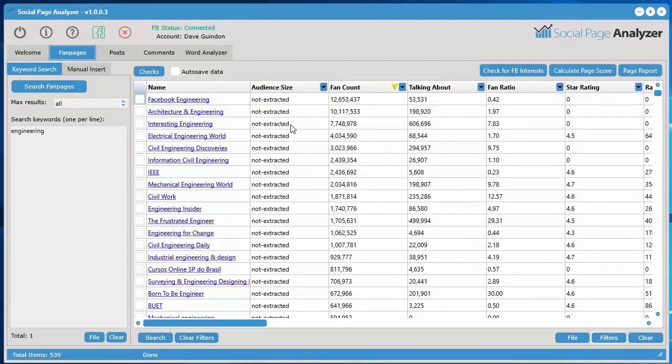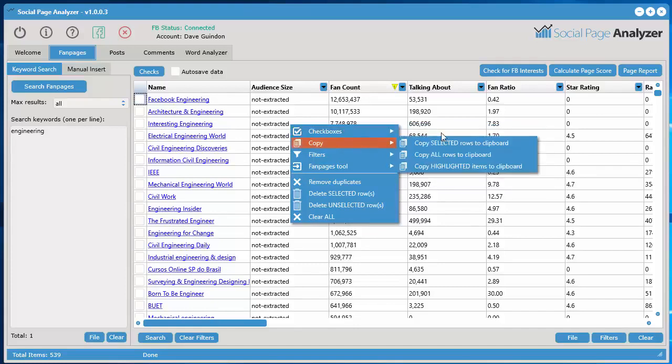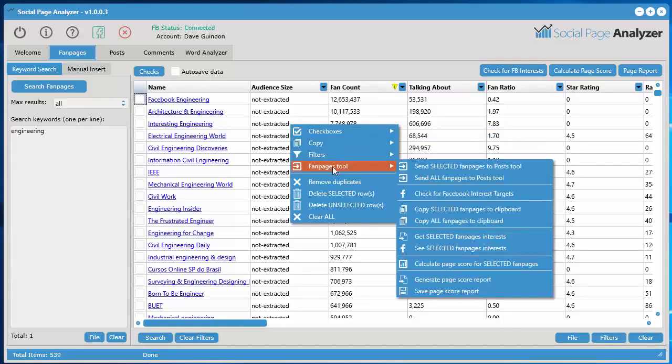You also have a lot of different features when you right click, so you can work with the check boxes. You can copy certain data, copy all the selected rows or the highlighted rows. You can access the filters, and then in here you have all the different features of the fan pages tool, which is what we're in right now.